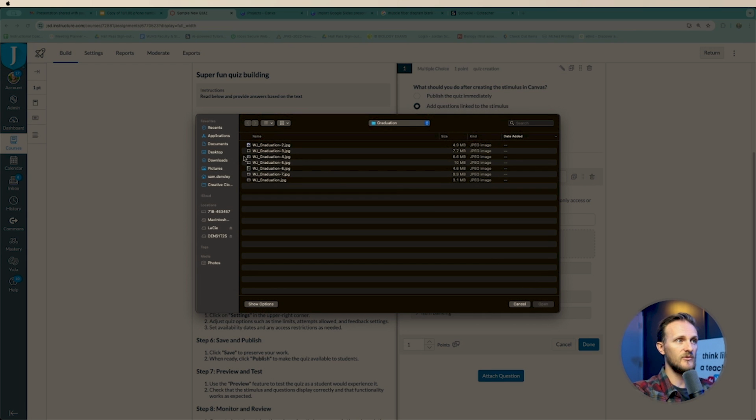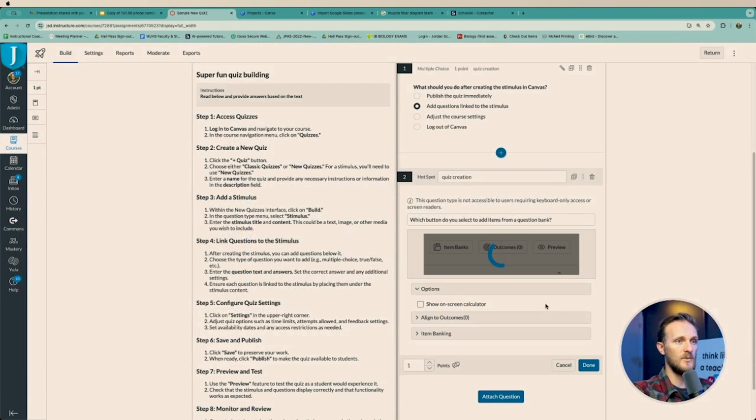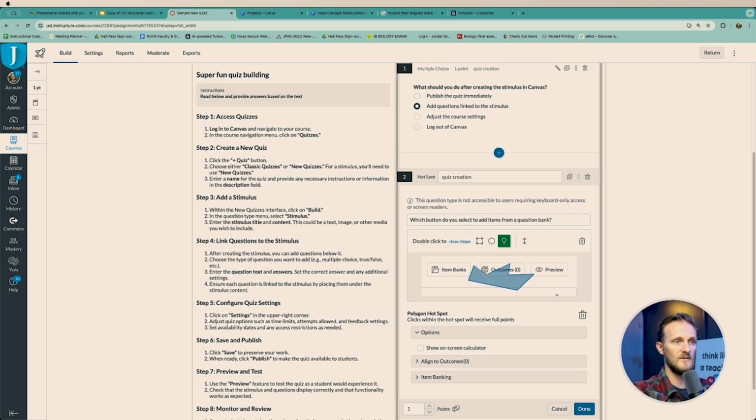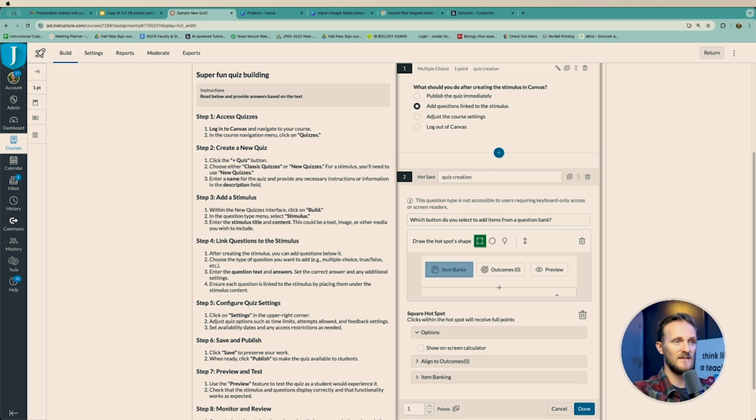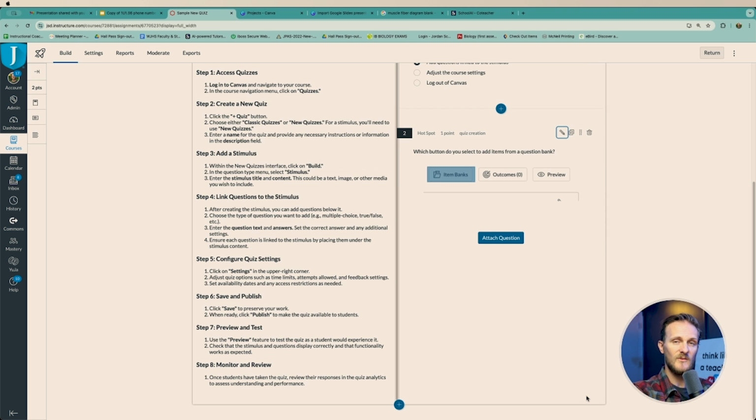I'm going to browse. I'm going to go to my desktop because that's where that goes. Here's that screenshot. Open Sesame. And here we go. You have some options. You can make your own custom shape of thing. So if you want to like make sure that they click exactly in the right spot and not on the target, I don't know, you could do that. Seems kind of weird. For this case, I would just use the square one, default, item banks. That's what I'm going to click on. And here we go. We want to then click done. So that's a hotspot question.